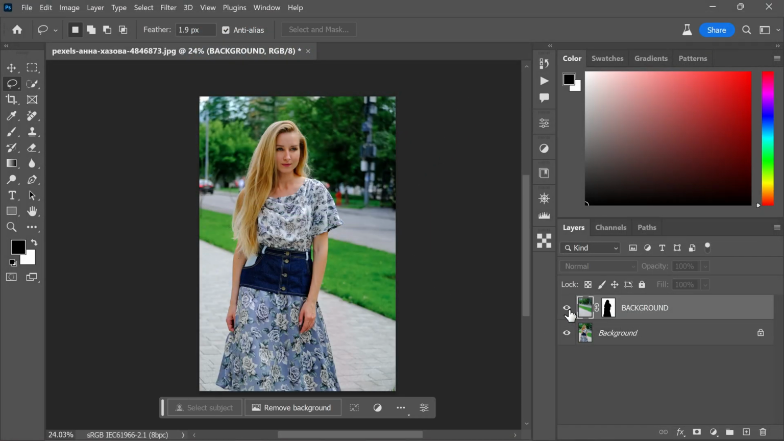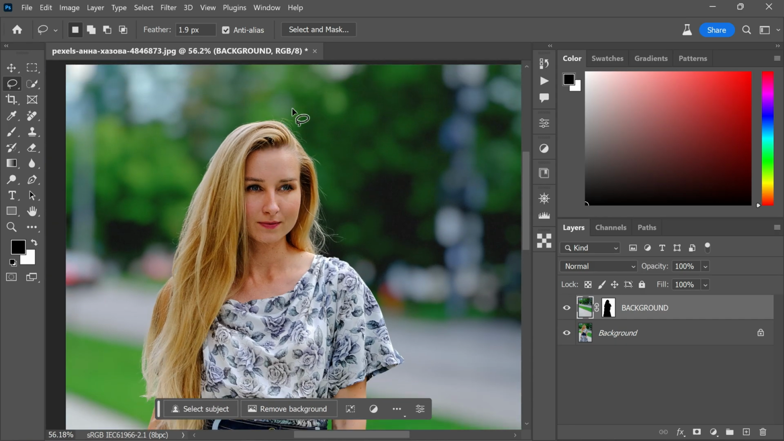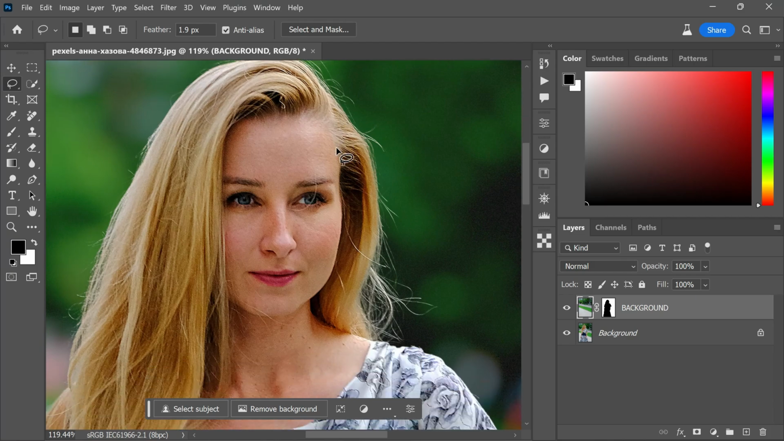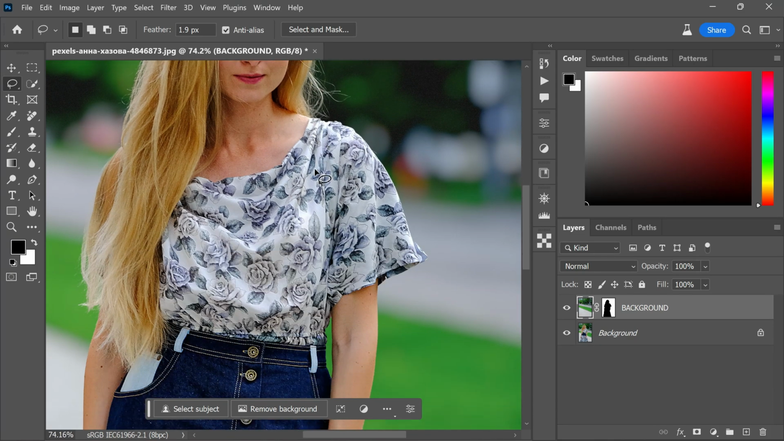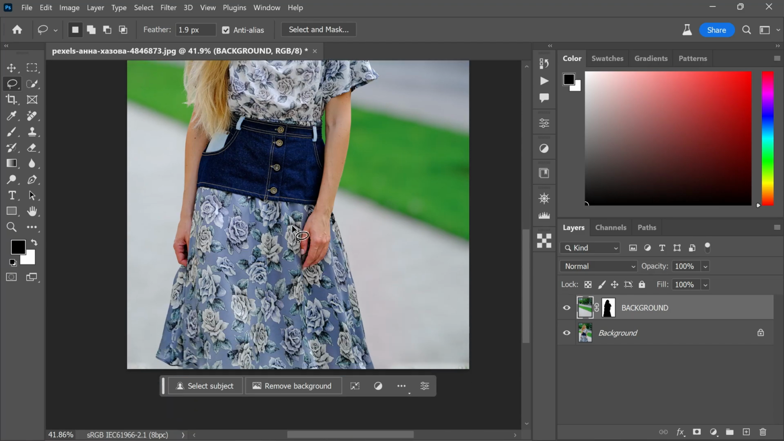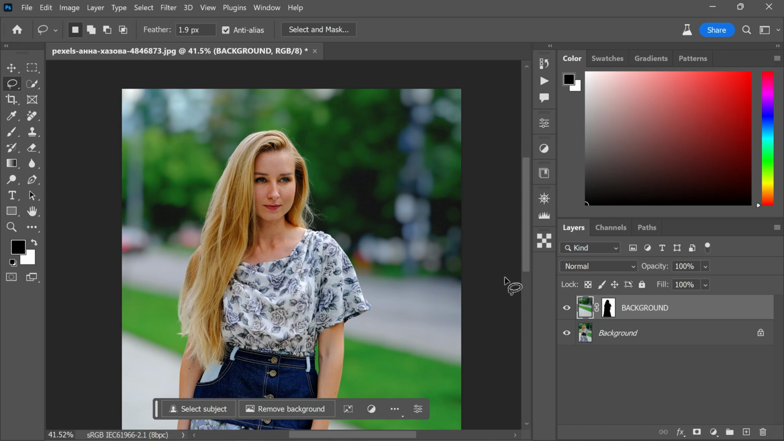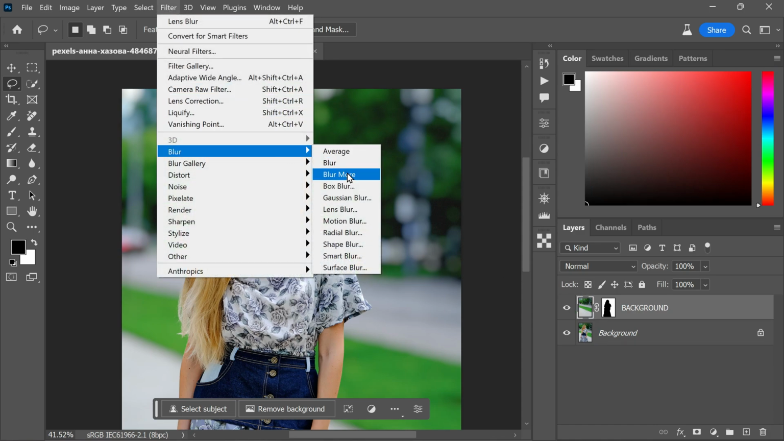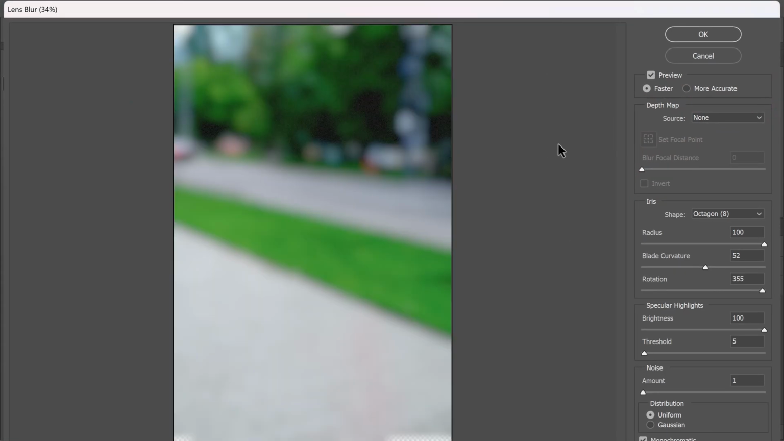Look at the background now. It looks so natural and realistic. You can even see the details of the subject's hair strands. Thanks to the incredible advancements in artificial intelligence, Photoshop has achieved a perfect background blur using AI. If you want more blur, simply select the layer thumbnail and add Lens Blur one more time. This will give you an even smoother and dreamier background.